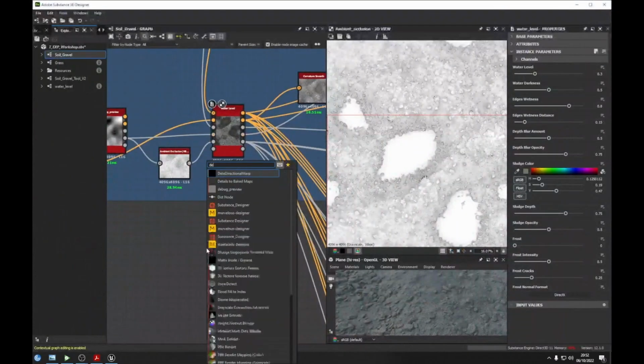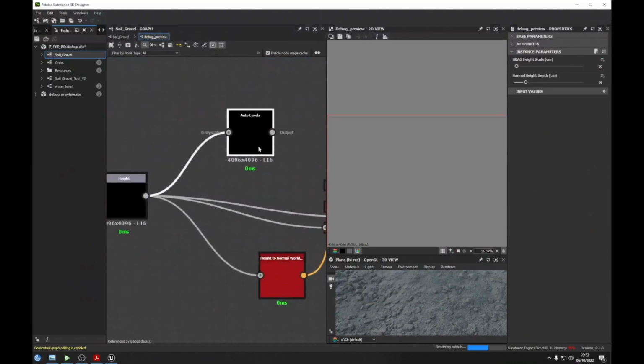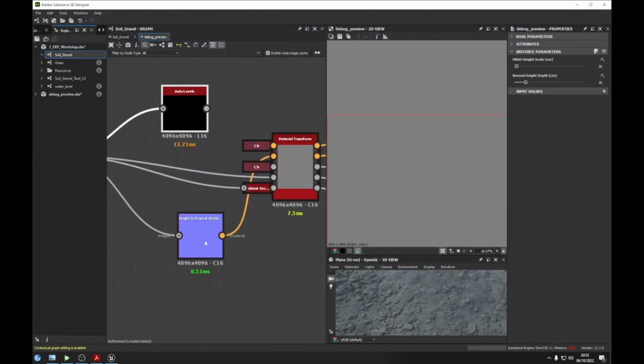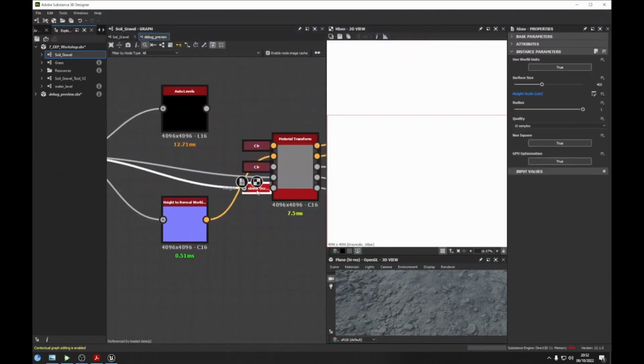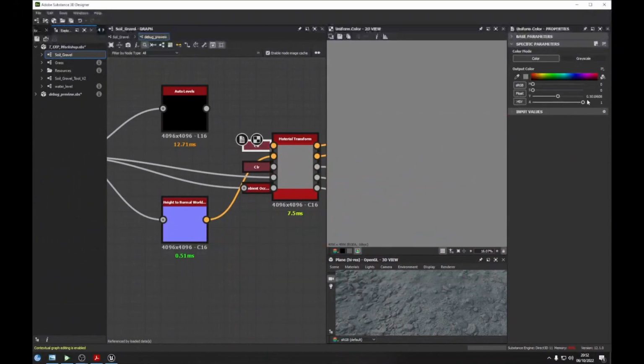Yes, yeah. So all it is, if I type in debug and right click, it's a height map input that converts it to a normal map, ambient occlusion, a flat uniform color for the roughness, and a flat uniform color for the base color.